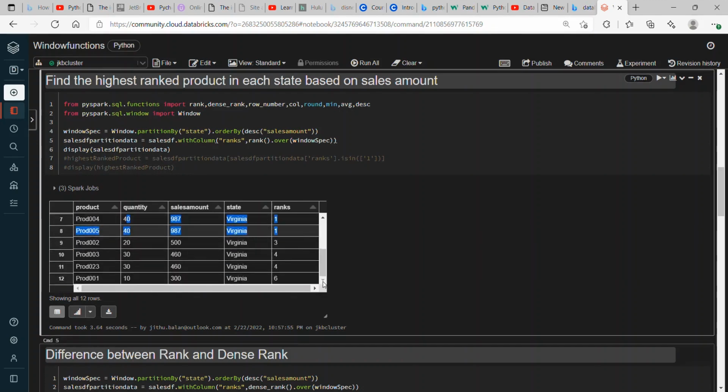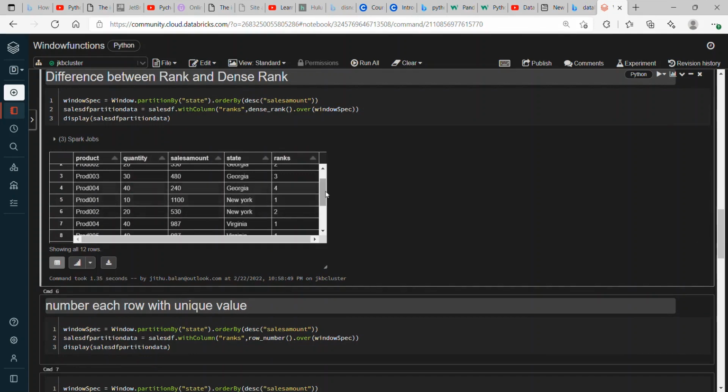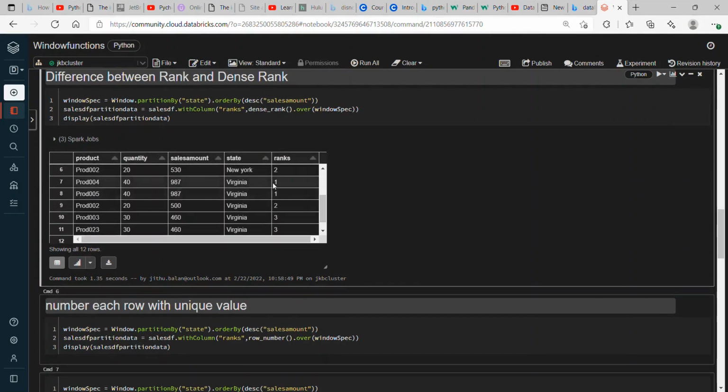And the third one has a sales amount of around 500, but if you look at the rank, it comes as 3. It's not 2. So 1 1, instead of 2, it is displayed as 3. Whereas if you look at dense rank for Virginia, you can see 1 1, and the actual second is named as 2 instead of 3.